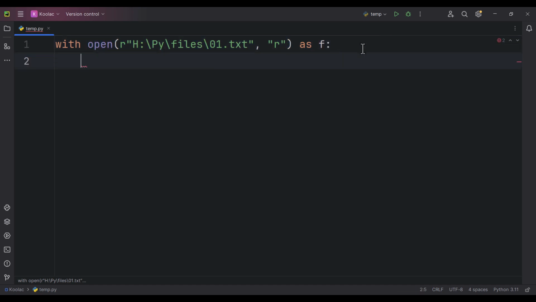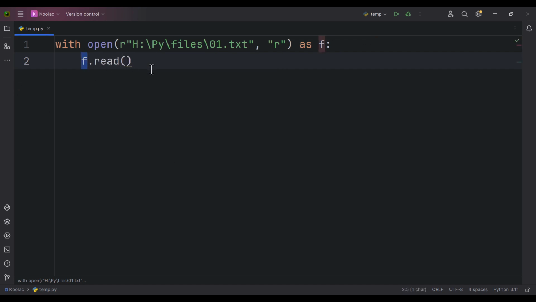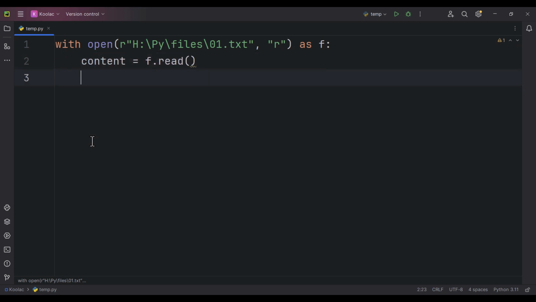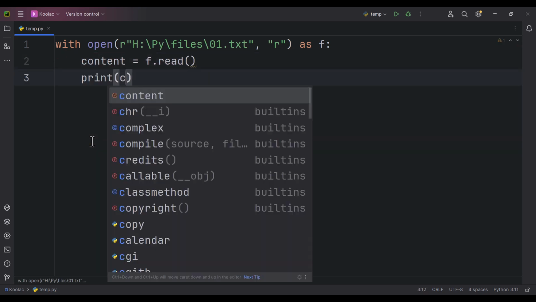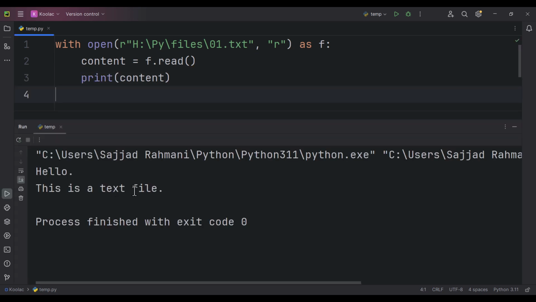We need this alias name because we want to work with it. For example, we simply type f.read. So as you can see, we are working with this alias name, and we are reading the content of this file. And after reading the content, for example, let's suppose that we want to store that in a variable called content. And for example, let's print that content variable. So now if I run the code, you can see here's the content of that file.